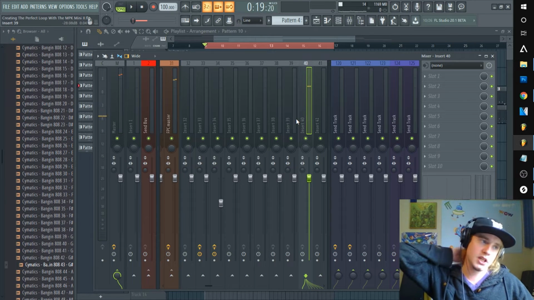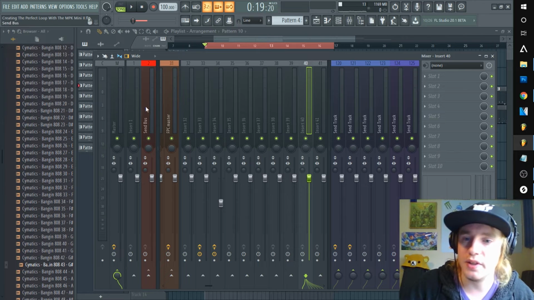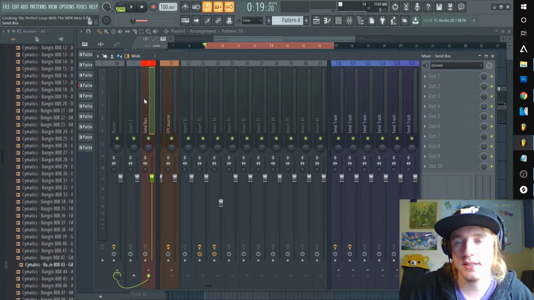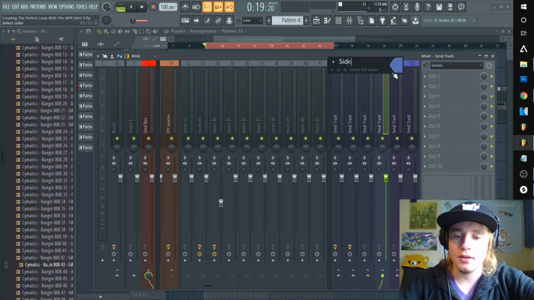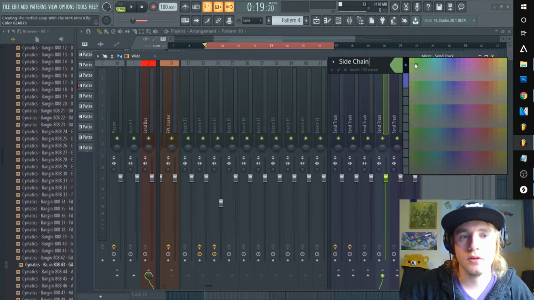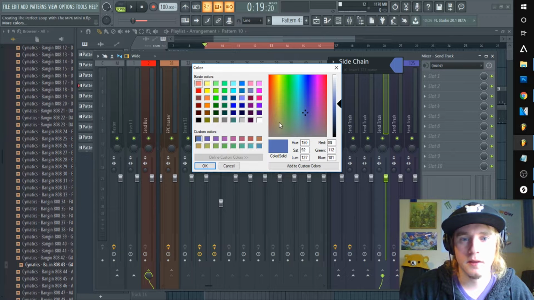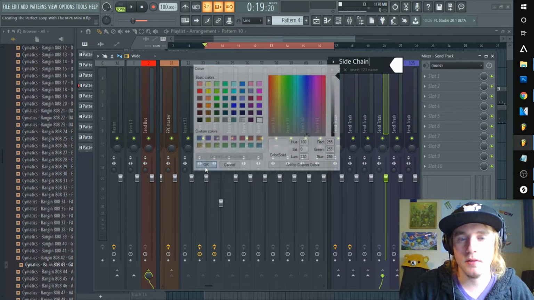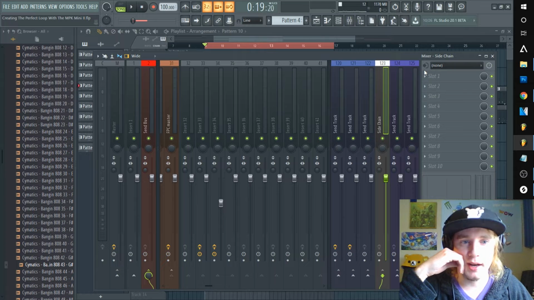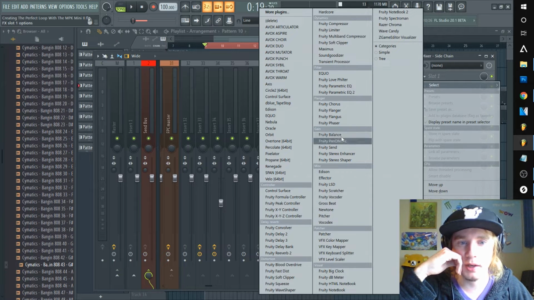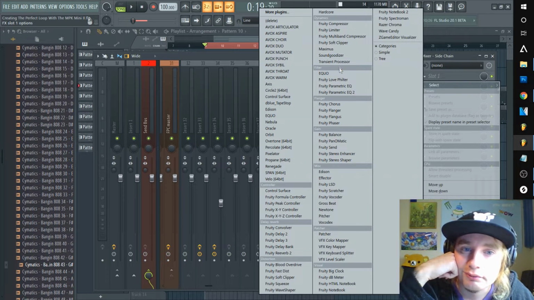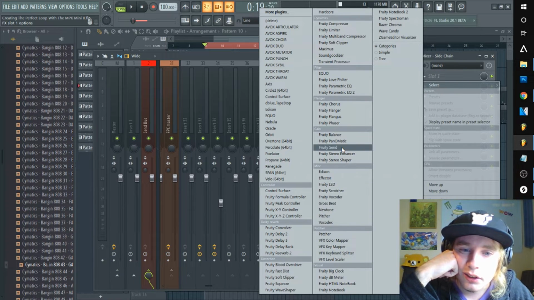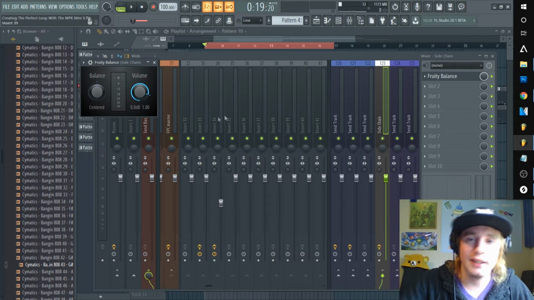So to sidechain that, we're going to send that to this bus right here. Yeah. Rename, color, sidechain. And let's make that a solid white. Boom. Got it. All right. Now, Fruity Bounce.